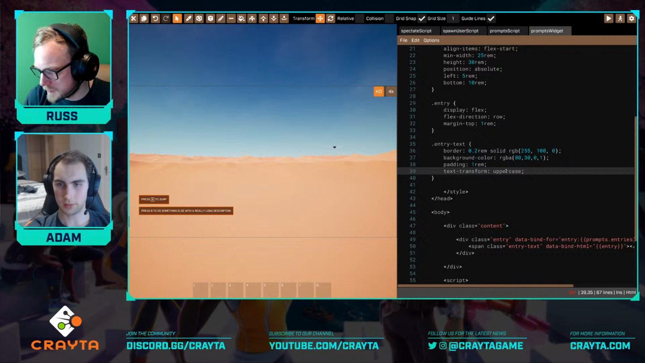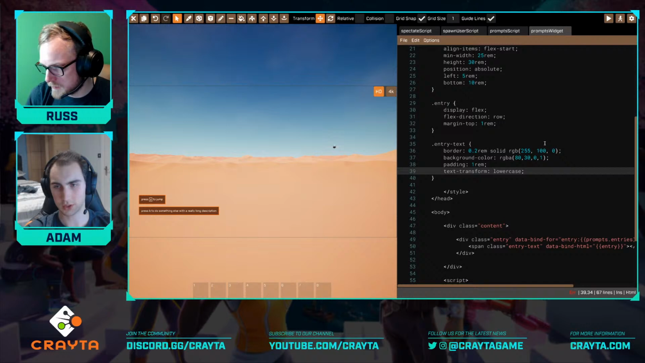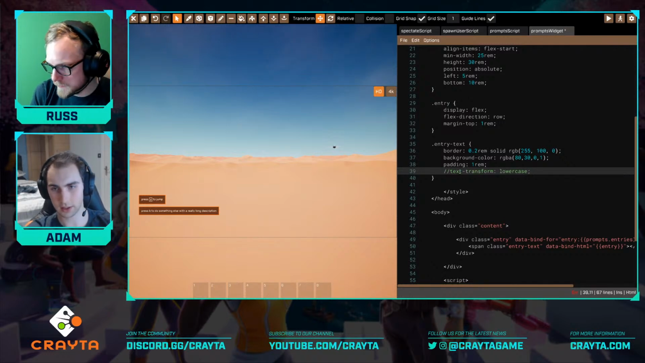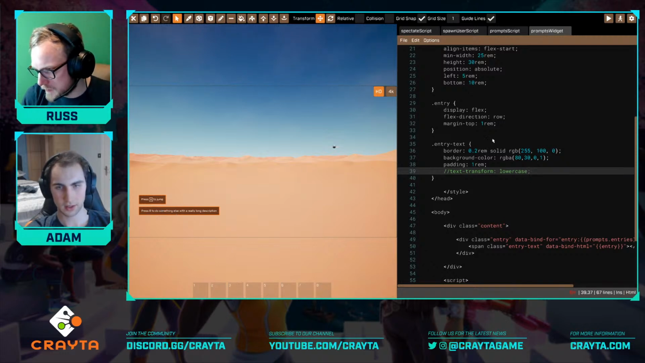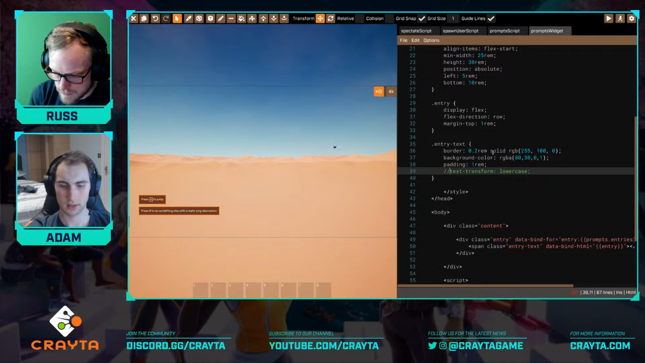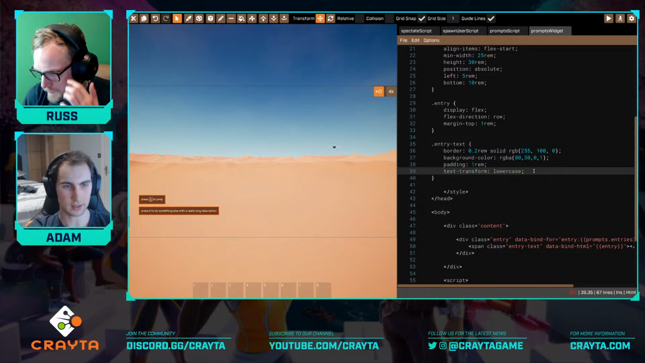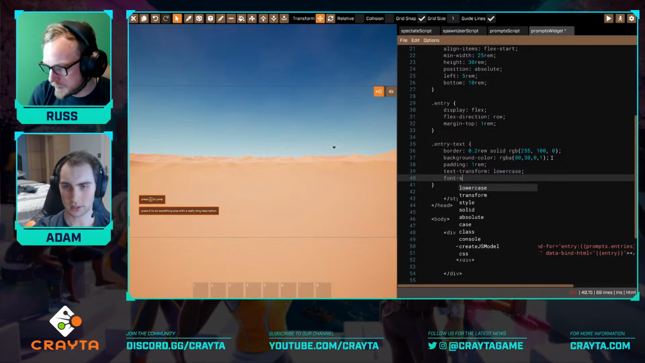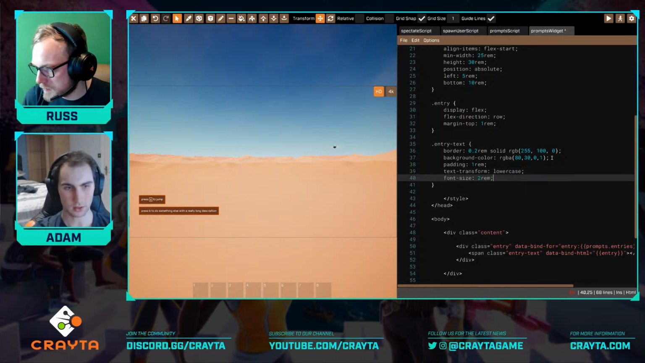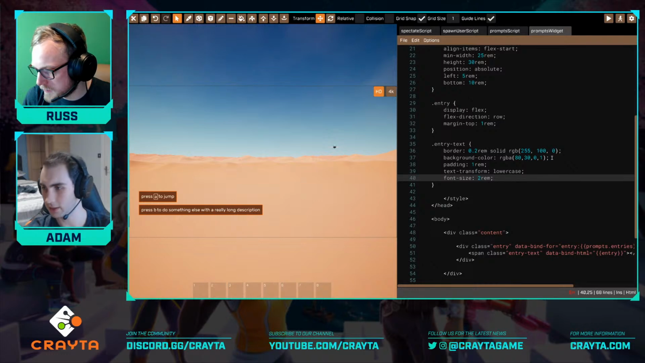Text transform uppercase. So that's quite an interesting one. If I make it lowercase, it's just going to force all the text to lowercase. Obviously, if I take that off completely, I can comment things out with a double slash. Then I just get the case that the text is normally in. So just for fun, let's keep it in lowercase. I can also do things like change the font size here. So if I make that a bit bigger, that's going to be a little bit more obvious now.